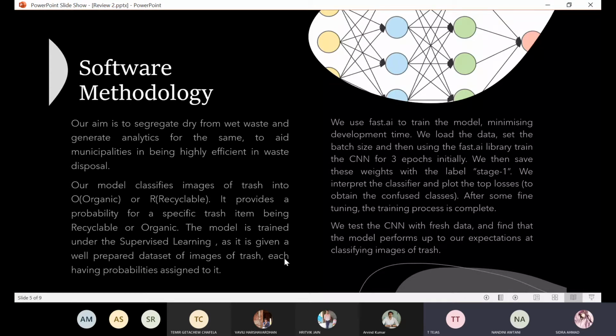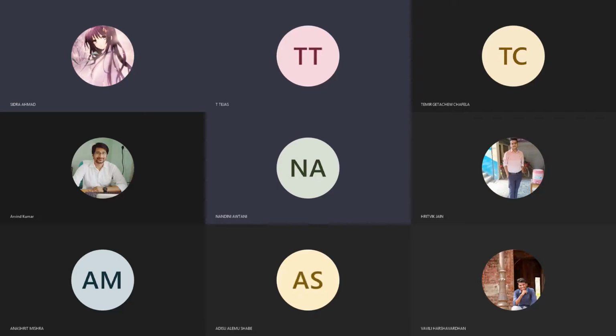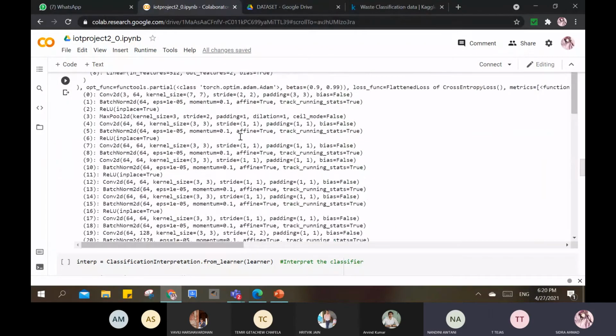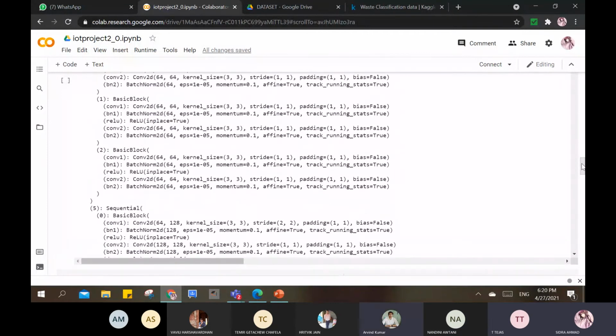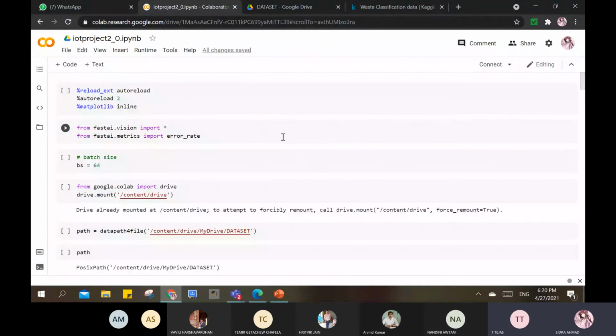So, sir, I'll be presenting the Colab code now. Okay. So, can you see my screen? Is it visible? Yes, it's visible. Now Tejas will explain the starting of the code.